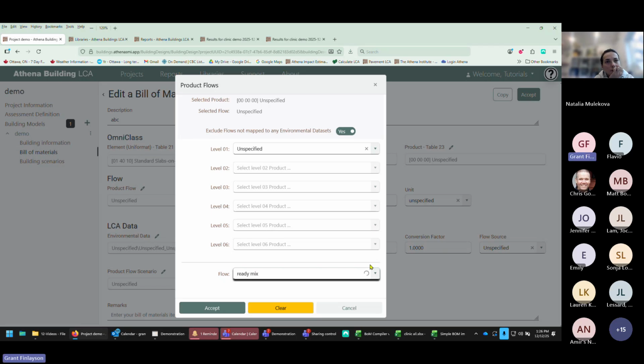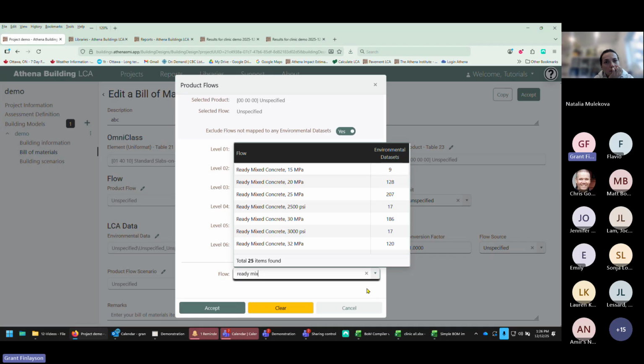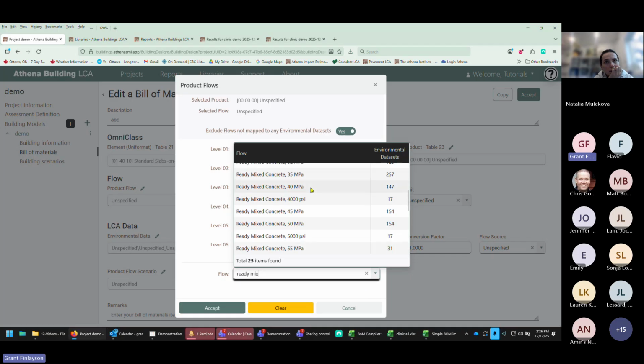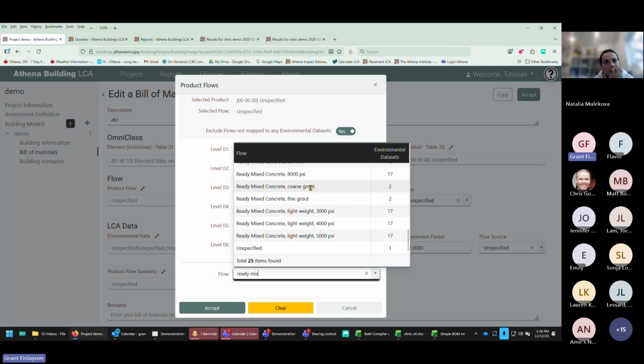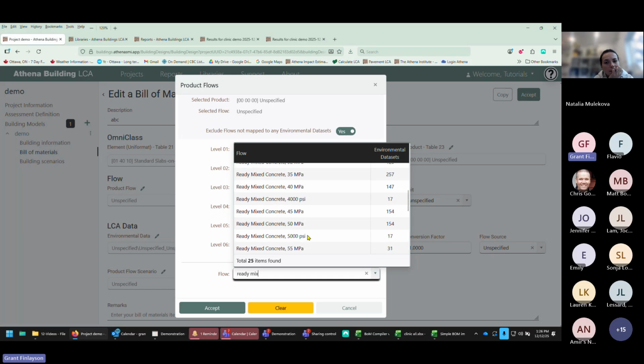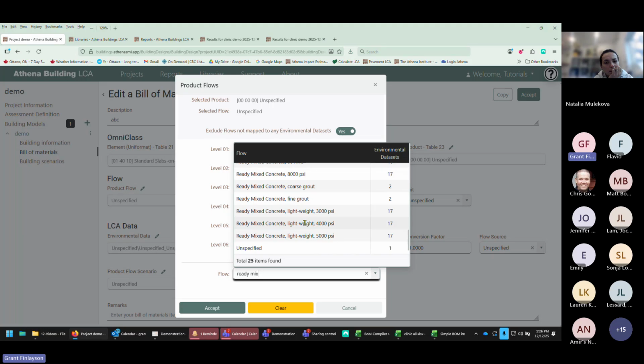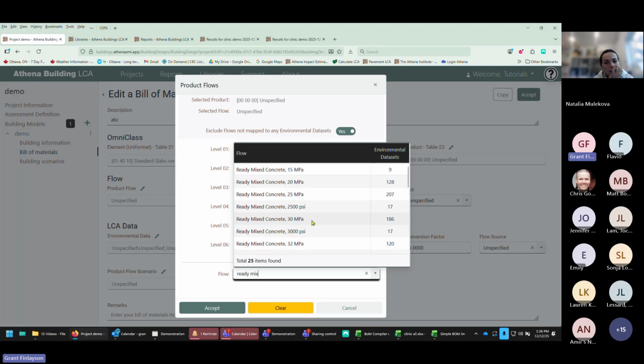And you'll see a little spinner over here on the left. Again, be patient. It's spinning. It should give us the list of all the different ready-mix concrete flows that are available. And that's what it's done here. So you see the filter here. They're all ready mixes. We've got the 15 MPa, 20, et cetera, et cetera. We've got a bunch of 3,000, 8,000 PSI ones, MPa ones, coarse grout, et cetera, lightweight. Those are the different flows we have in here.